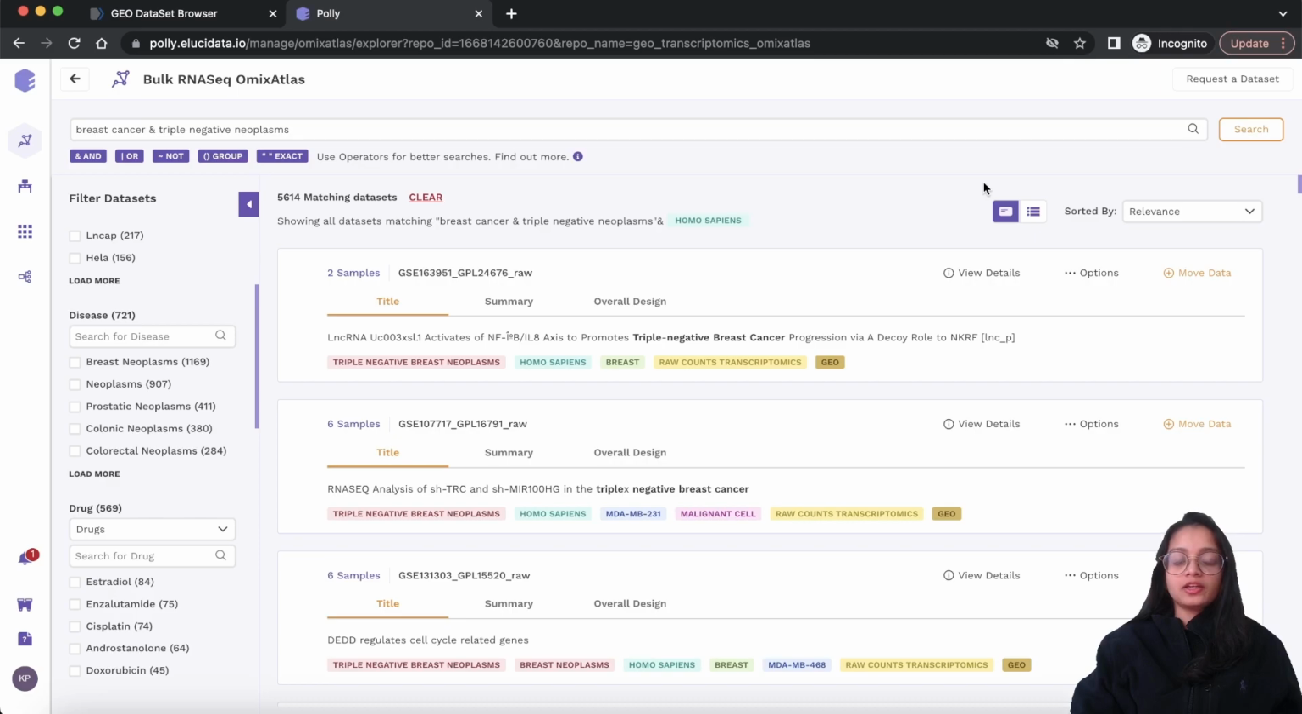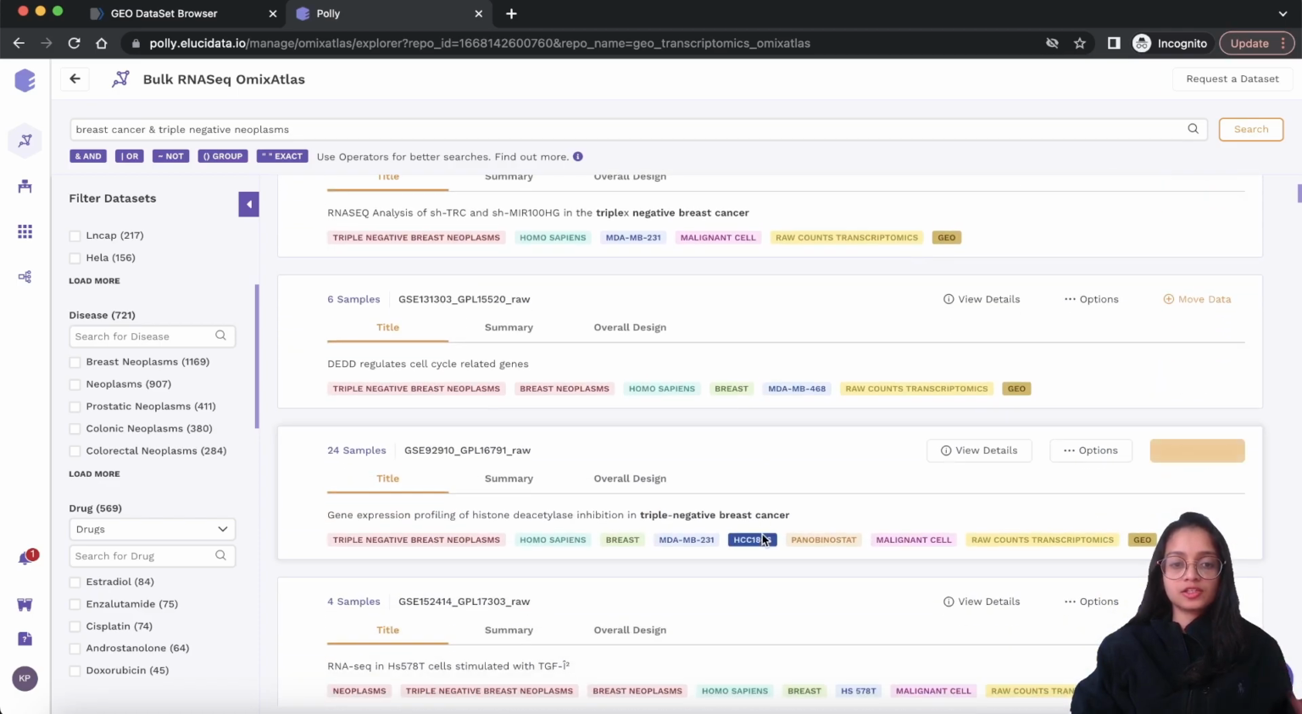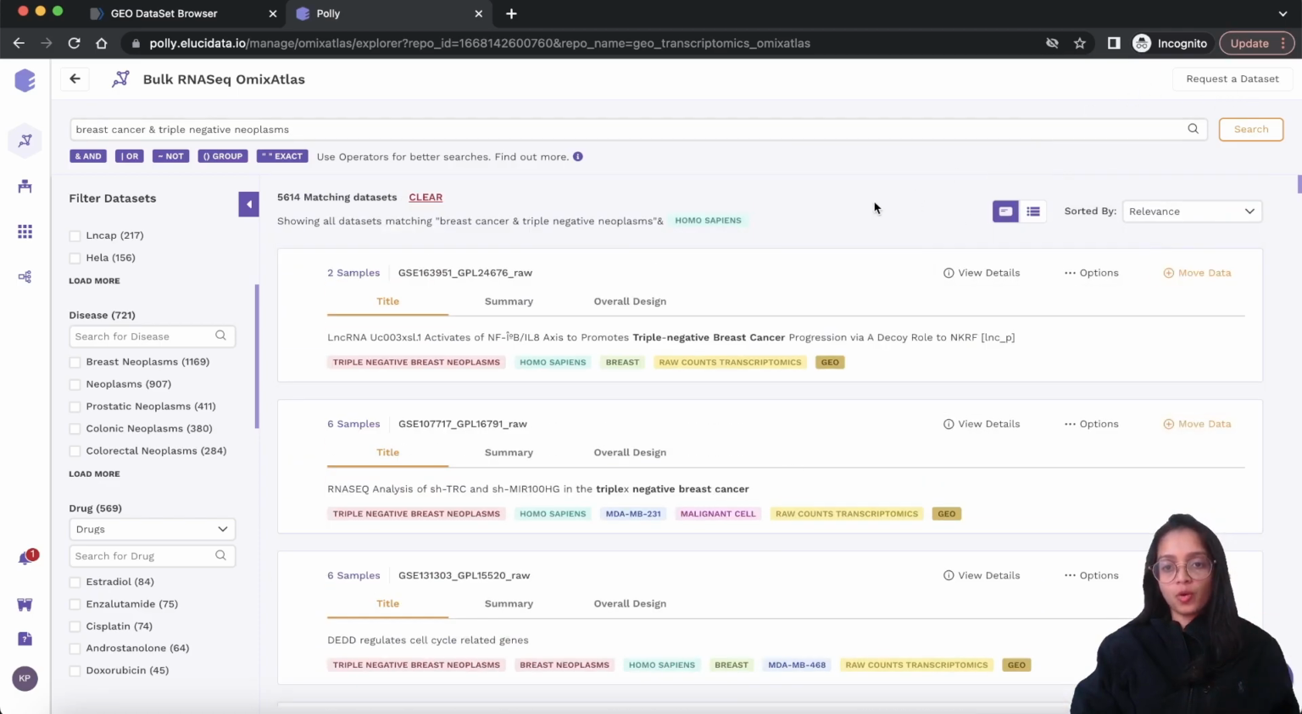In addition to that, once you have the relevant matching datasets, you can also sort the list according to the relevance, according to dataset ID, the number of samples, or how recent the dataset is. And if there is a dataset that you do not see in the list of retrieved datasets, you can also request that particular dataset. Now, having said that, let us take a look at the details or the metadata or the data that is associated with these datasets, which will help us determine if this is relevant for our analysis.